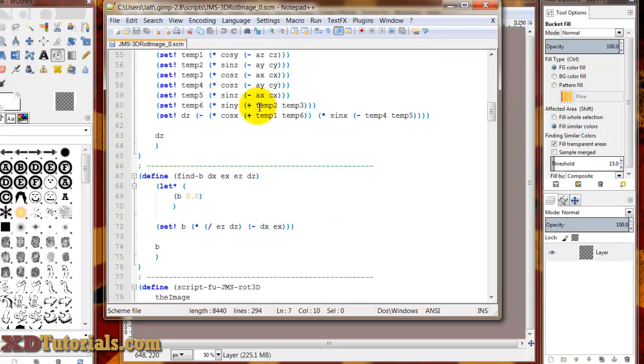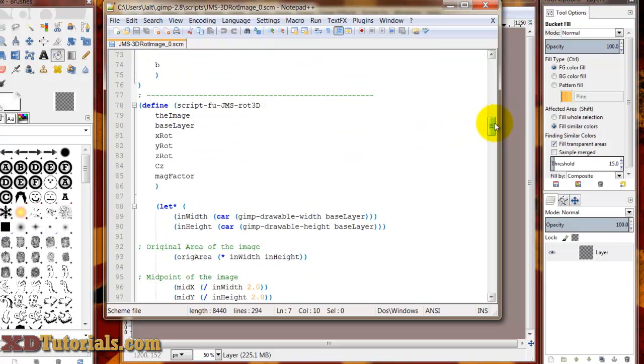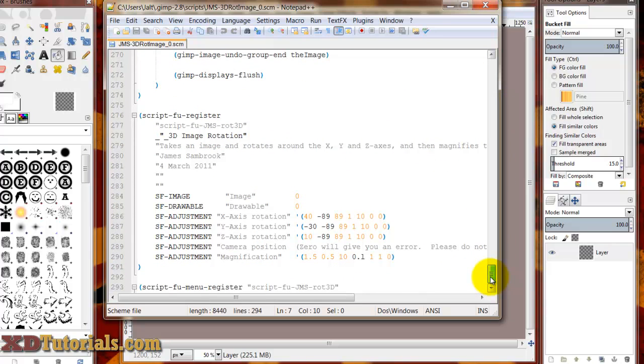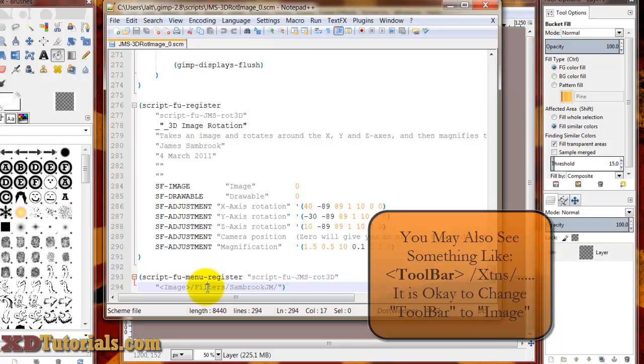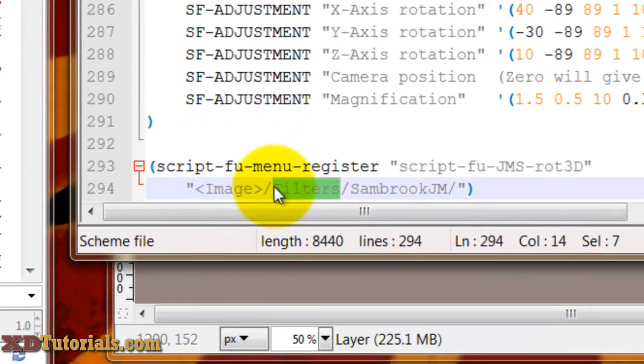Now what you're going to be looking for is the wording script-fu-menu-register. That's going to tell you basically where that script foo item is going to show up in your menu. And it's really simple. You're going to see it says image filters Sandbrook JM. So I'm going to change this to image script foo, and capitalization does matter.